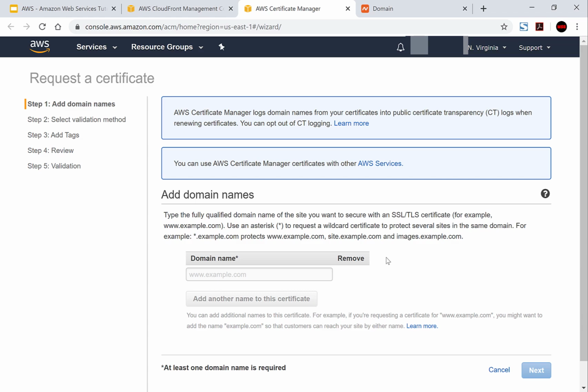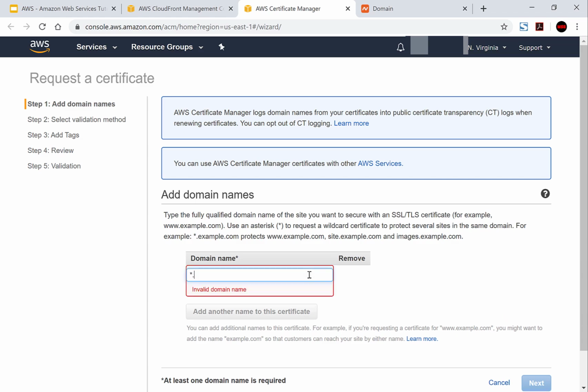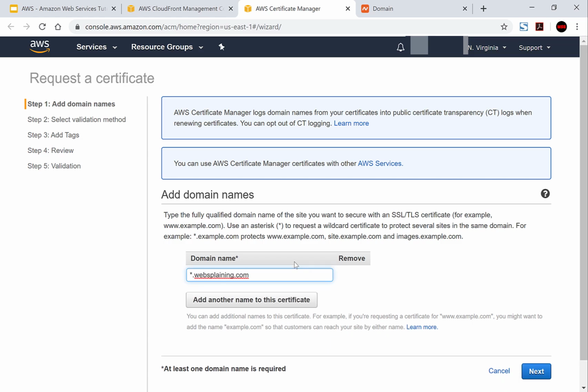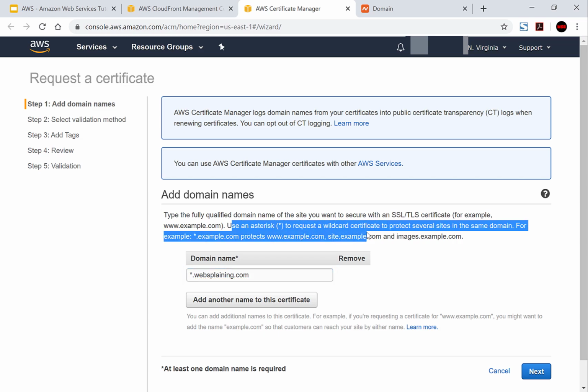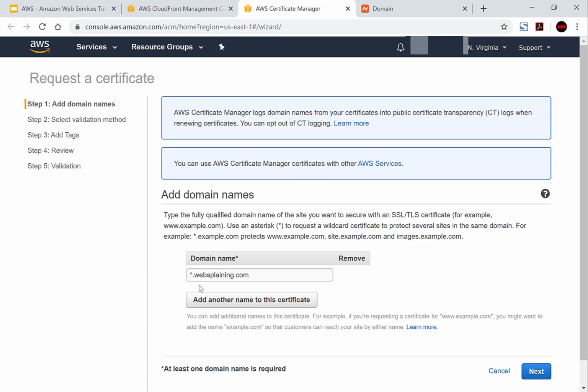The first one is going to be a wildcard certificate for our subdomain name, so that's for www. The second is going to be for our Apex domain name without the www. So in this text box here, you're simply going to type *.yourdomainname.com. As you can see, if you look at this piece of text here, it says use an asterisk to request a wildcard certificate to protect several sites in the same domain. So that's exactly what we're doing. We're covering www and all other subdomain name variations that you might choose.